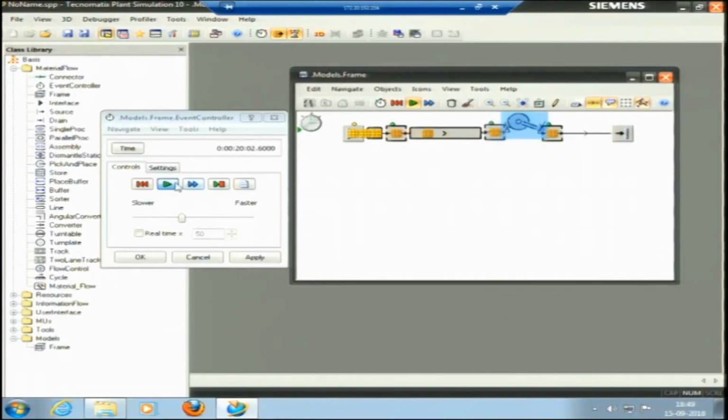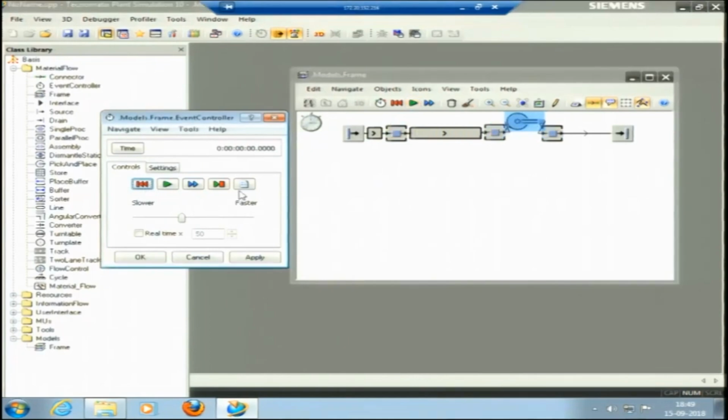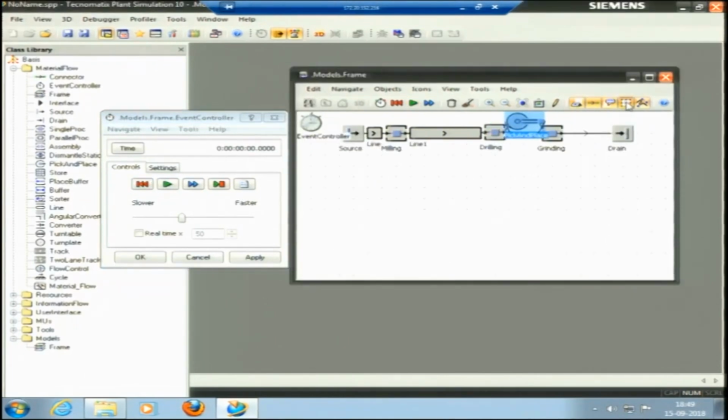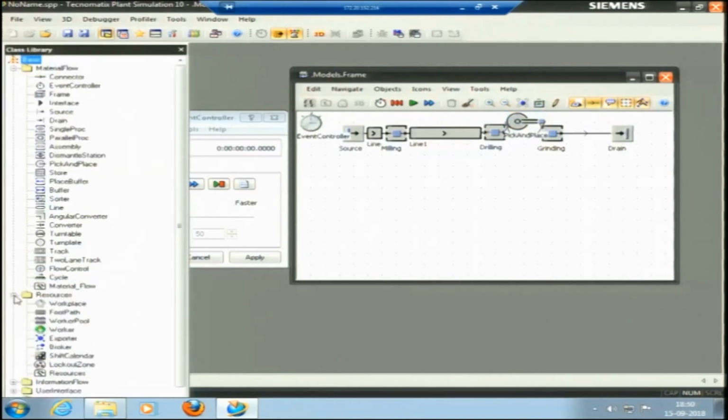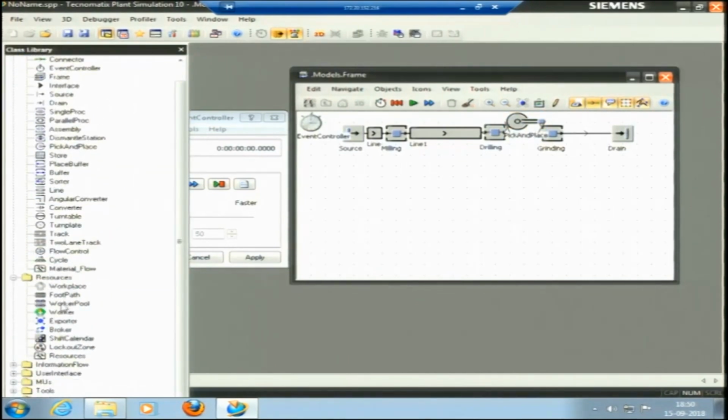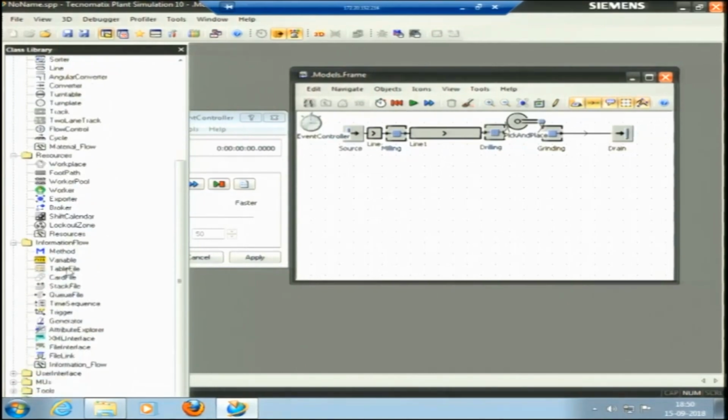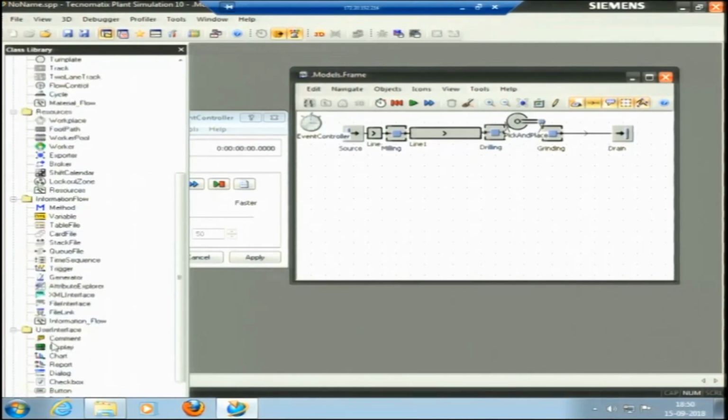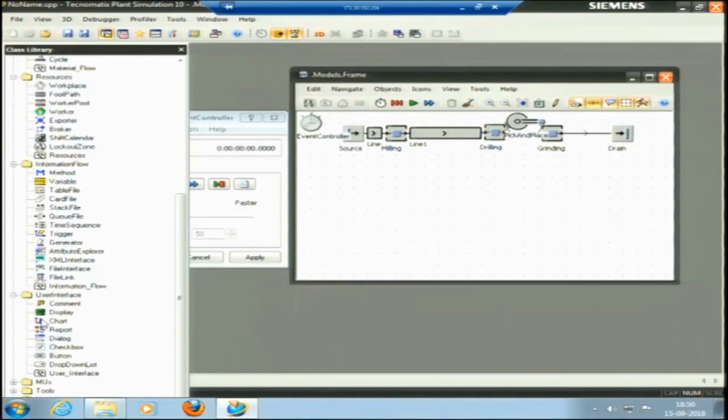So, what I was talking about is that let me put this and the grid on here. We can use some resources sometimes, like the workers, if they are working, and the broker who is trying to distribute the work to the workers, workplace, footpath, work pool, like I showed you in the car body manufacturing. Then information flow, if the method specifically has to be defined sometimes, the generator. I will explain these objects later. Let me first try to show you a simple flow line.